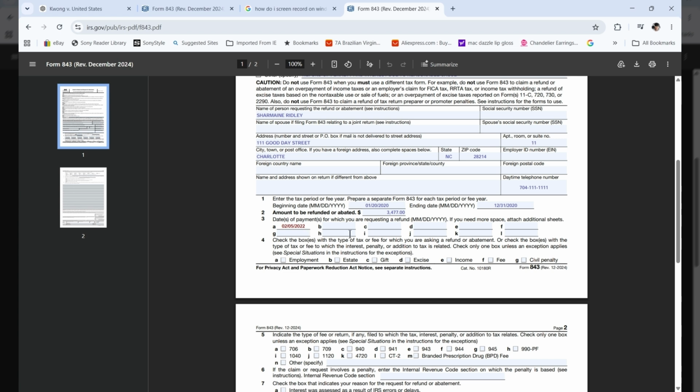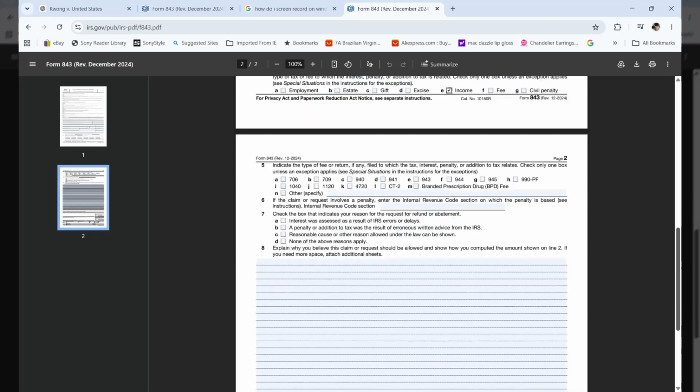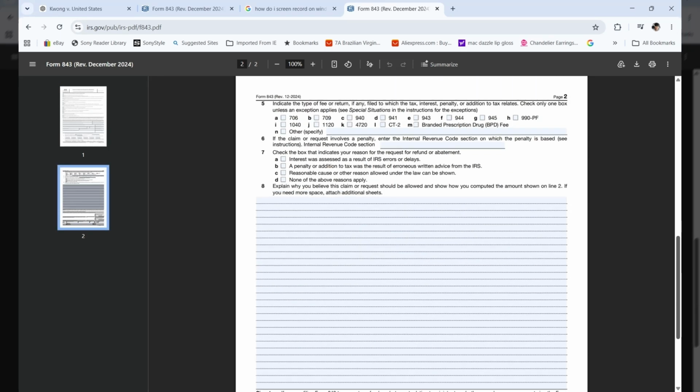Then you're going to go down further to the lower boxes here. You want to put it on what? Income. Okay. So if that was a penalty charge there, income, that's what you want to put it on. Okay. Then we're going to go down to page number 2. Now on page number 2, this is where we start talking about what was reasonable. Remember that word? Number 7C, reasonable cause or for other claim by law shown.